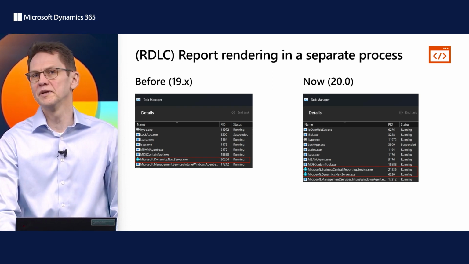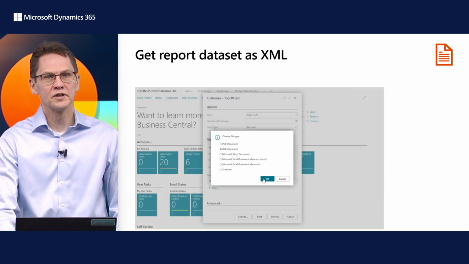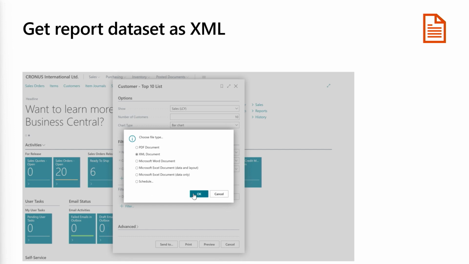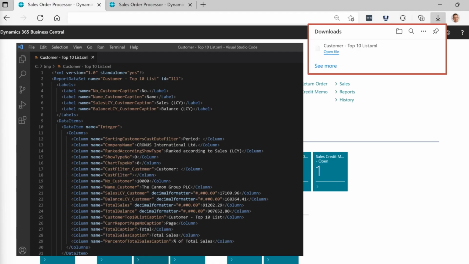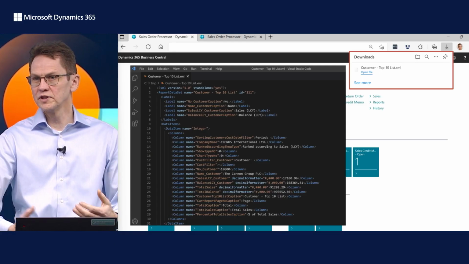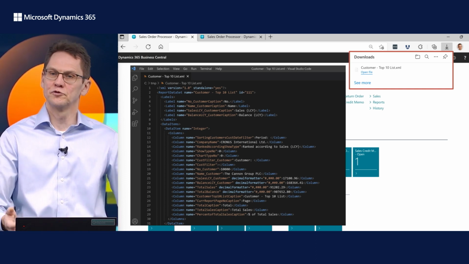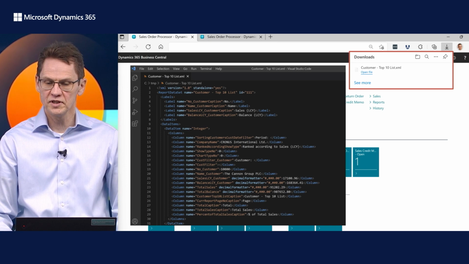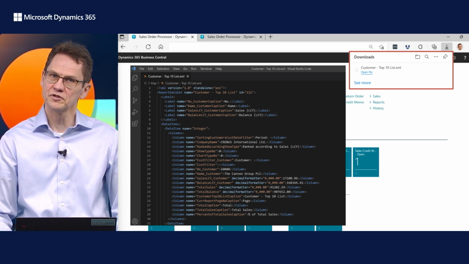The last feature I want to mention is a small thing, which is the ability to get the report dataset as XML. So you call send to XML document. That will generate an XML document. Very, very surprising, right? You can then use that for offline creation of reports, for troubleshooting, etc. But you're also, of course, free to use the XML document for other purposes.